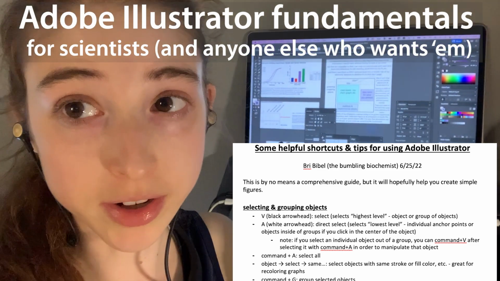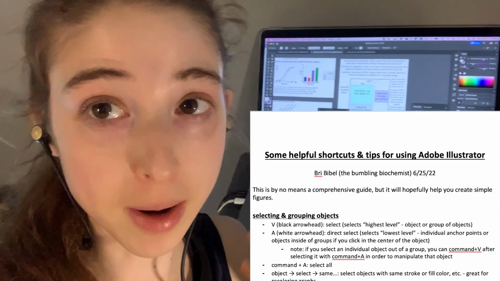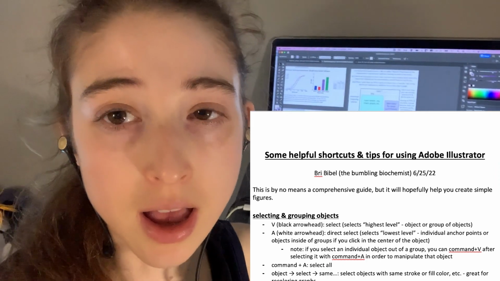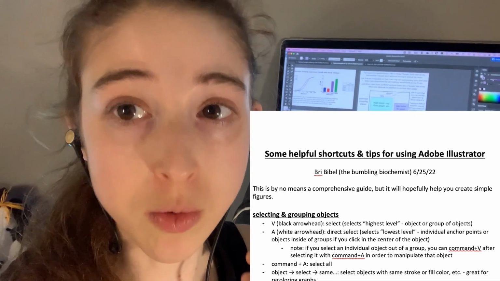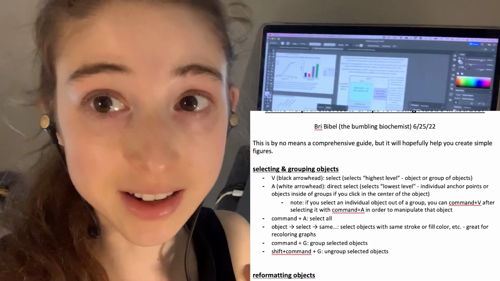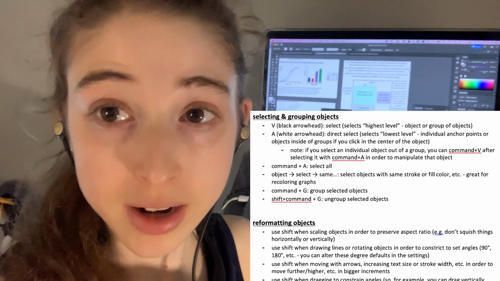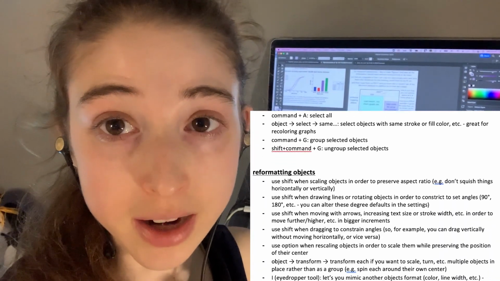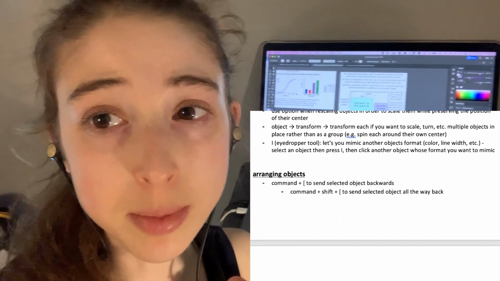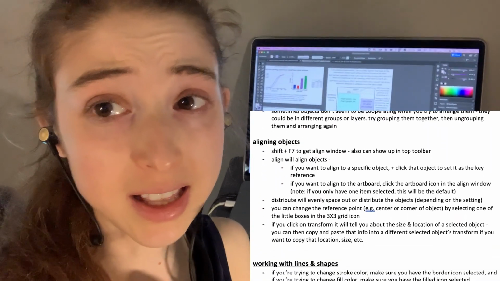I use Adobe Illustrator to make my graphics and my figures, both for my bumbling biochemist stuff as well as for my scientific presentations and works. And so learning Illustrator was a really important thing that I did. I'm really glad I did it. So I started learning when I entered grad school, and then just have kind of built up skills that have come in really handy. So not everybody has access to Illustrator, and I totally recognize that.